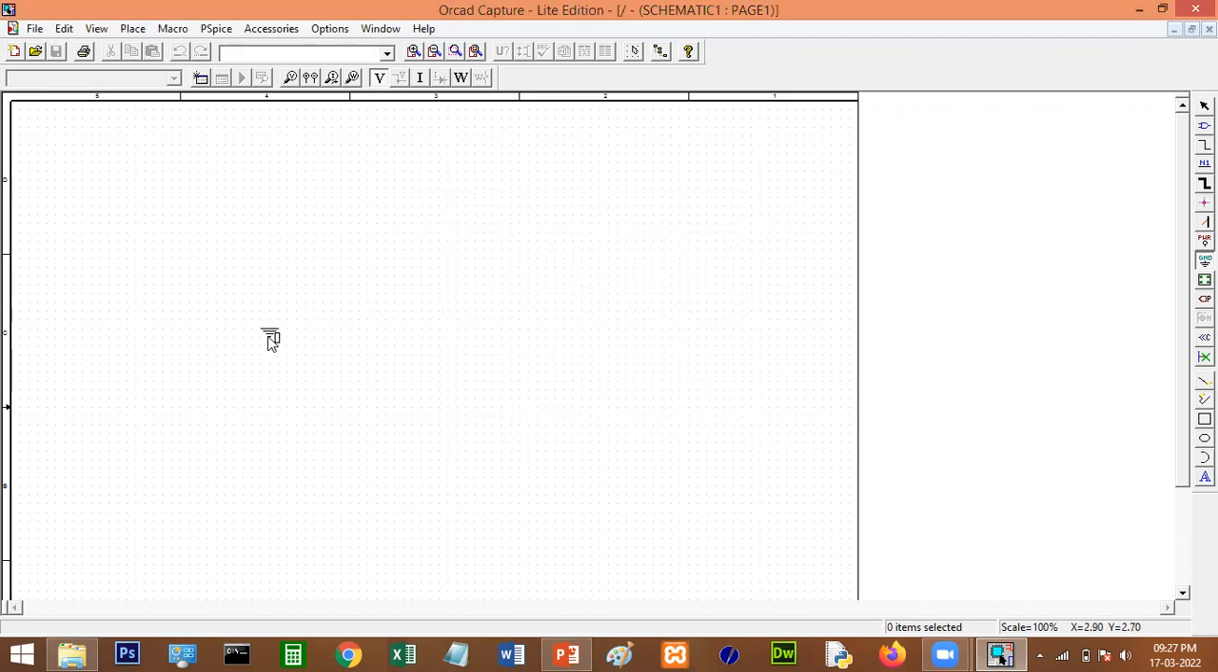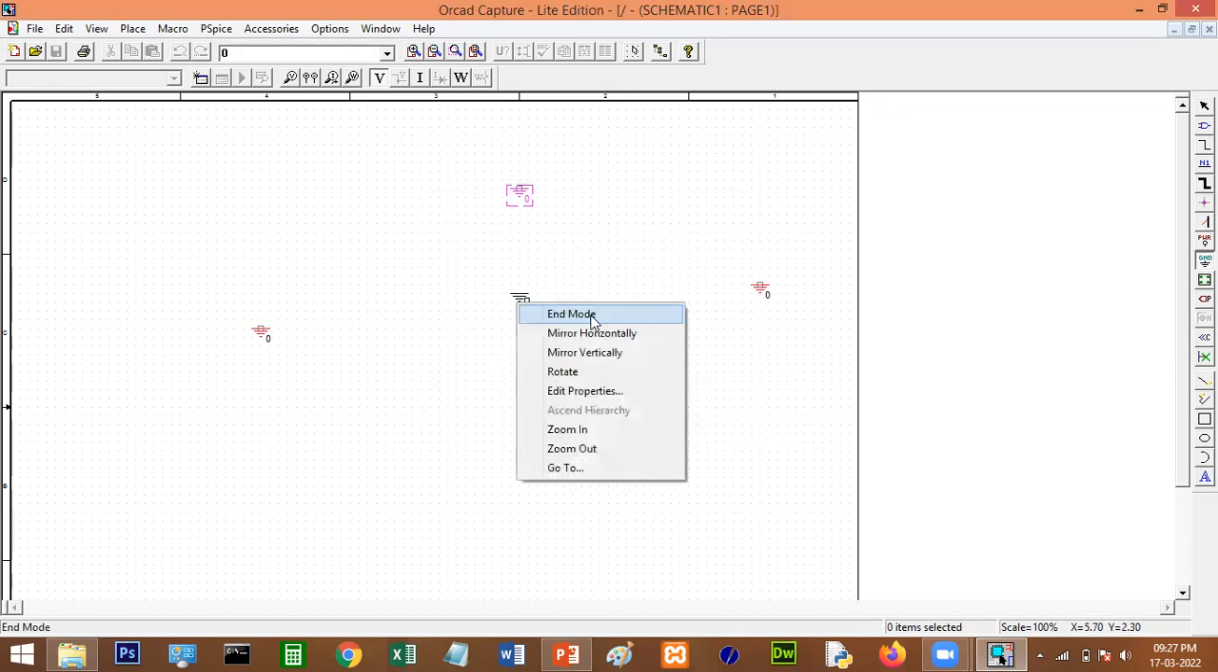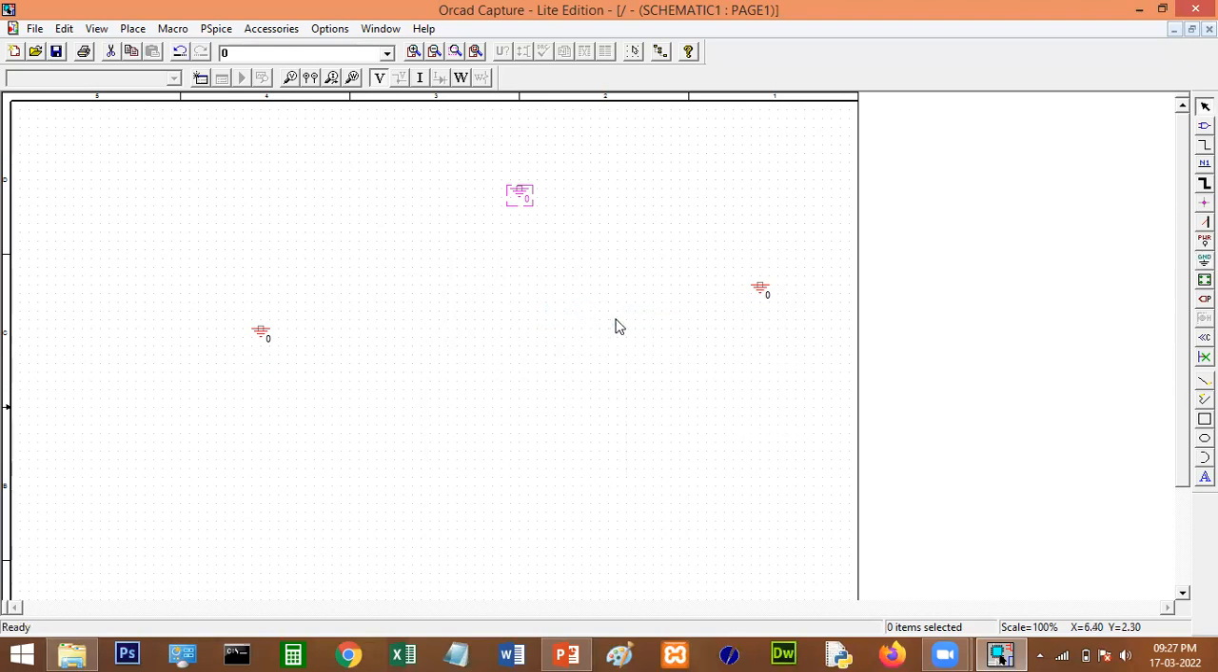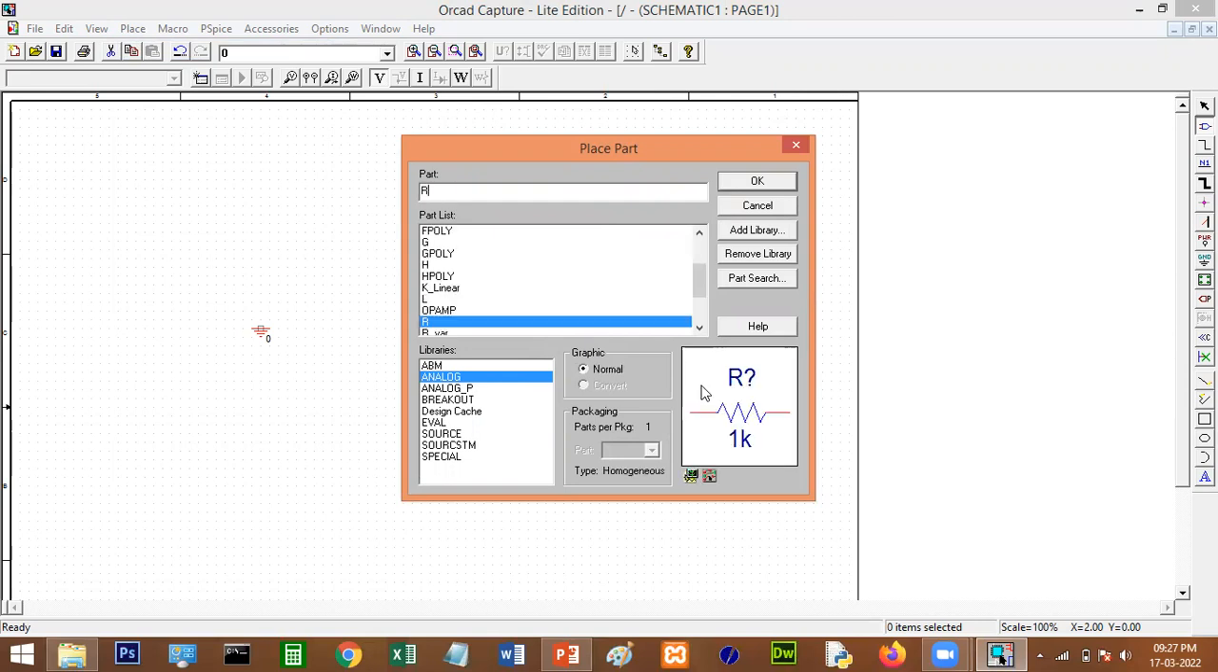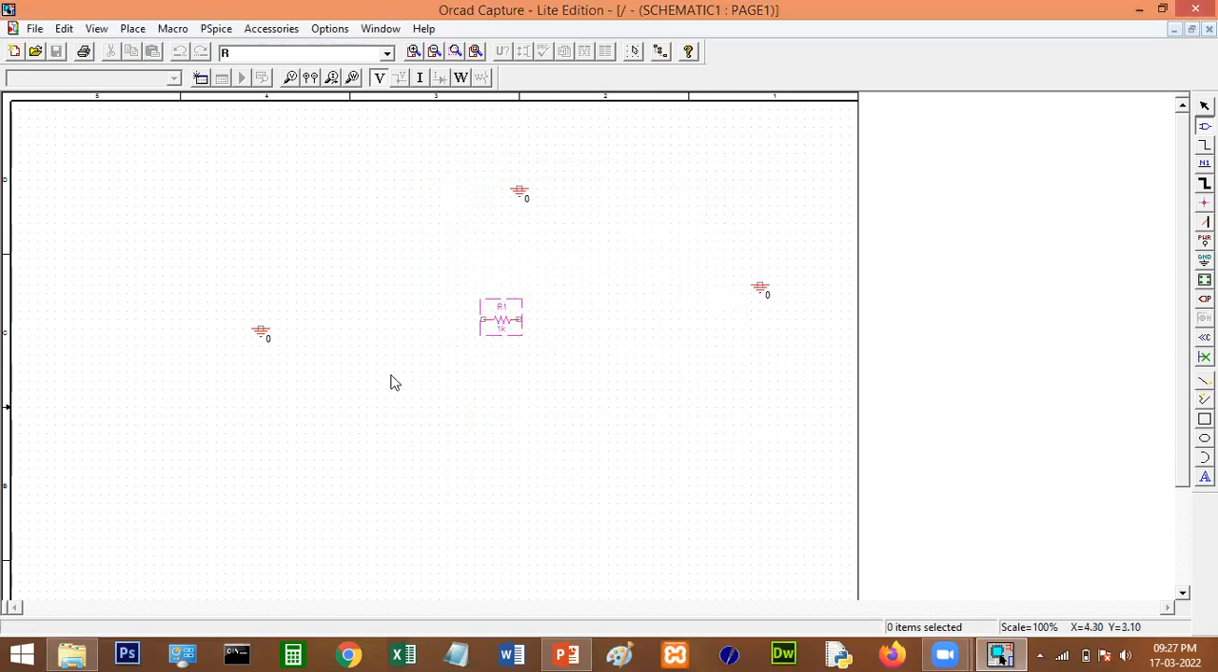Your mouse cursor will act as a ground. Wherever you want that ground, connect it. If you don't want it, right click and End Mode. Like this, the components also you can get. Go to Place Part. For example, if you want a resistor, select this analog library, type R, and you will get the resistor here. Place it wherever you want. You can rotate it, you can mirror it vertically, and you can delete it easily. Just select it, press the delete button. You can delete the component like this.